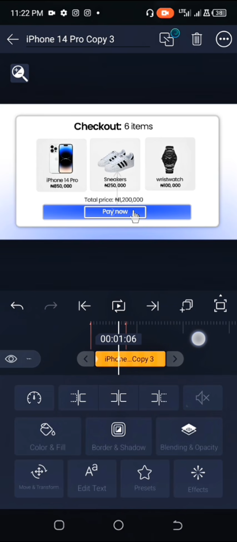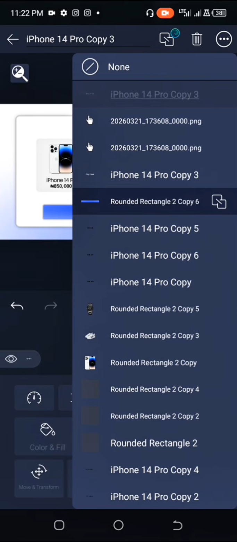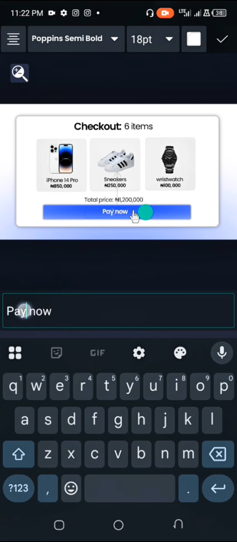We are also going to do something similar for the text. We are going to transition from pay now to processing. So we are also going to be splitting at the center where the click happened.